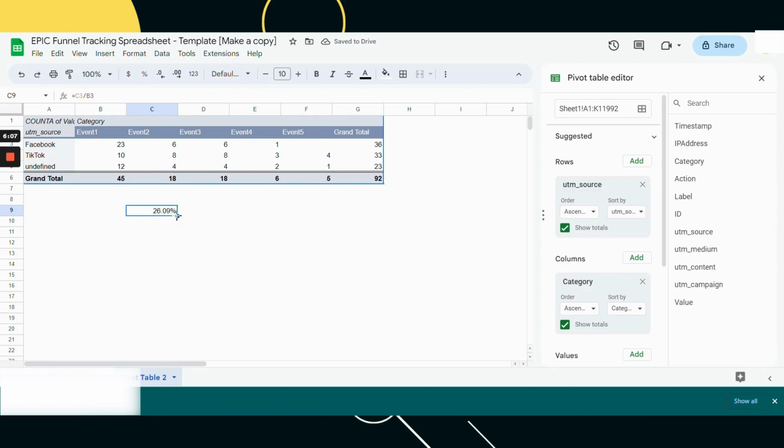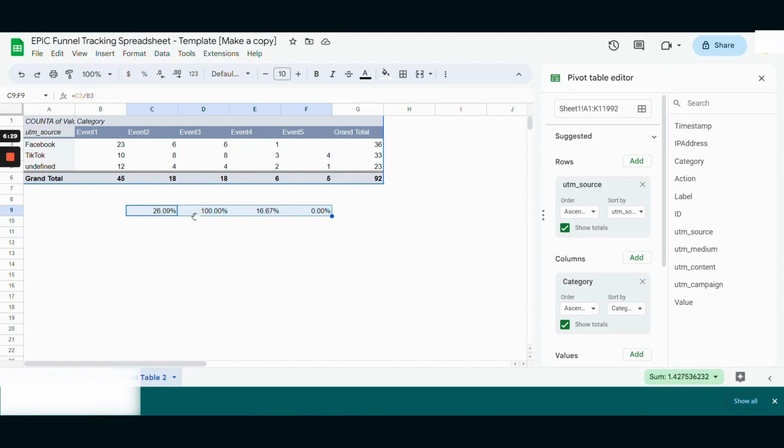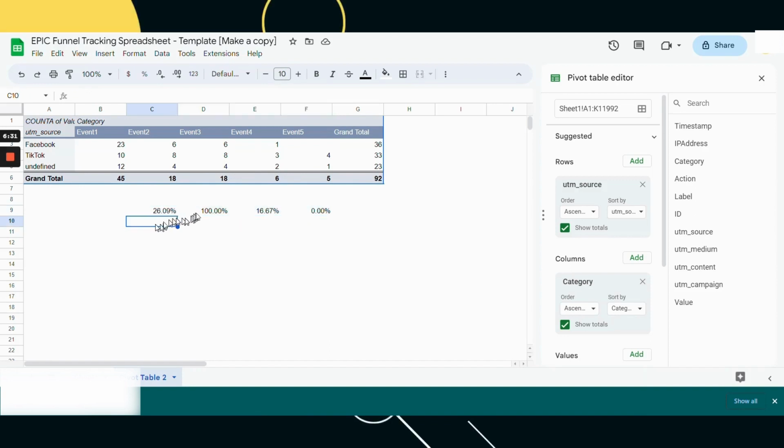So you can see 26% of people who hit event 1 clicked a button, basically, to go to the next page. 100% of people landed on the next page. And of those 6 people who landed on page 2, only 1 clicked the submit button and none hit the thank you page. So no one became a lead from that. This is very handy data to know.